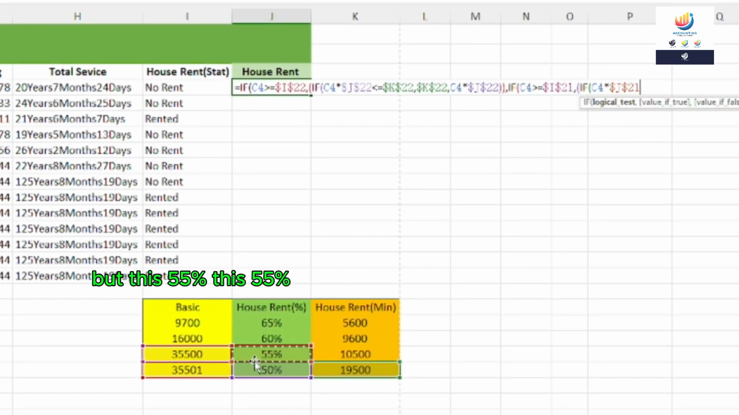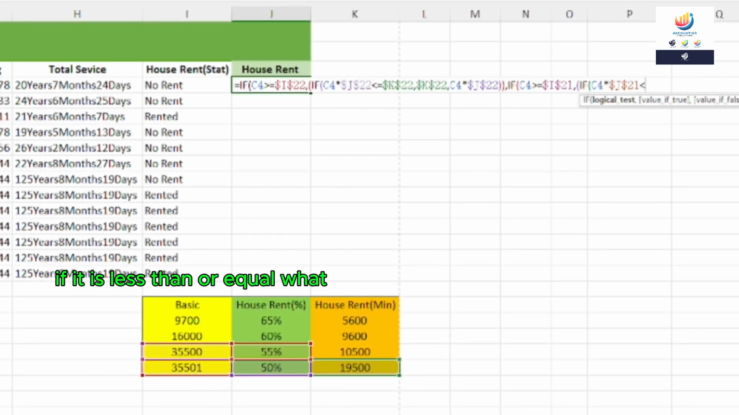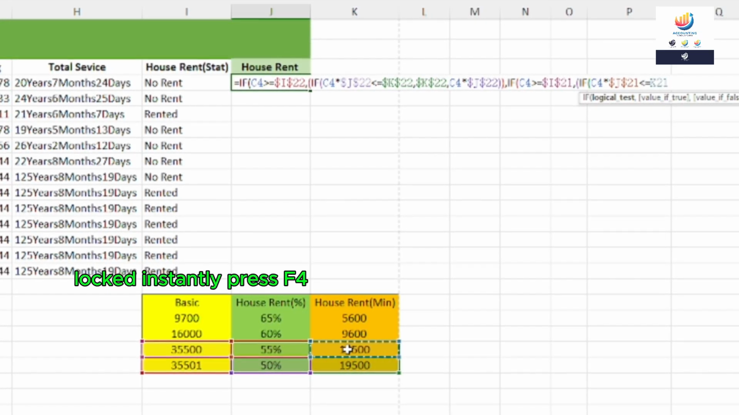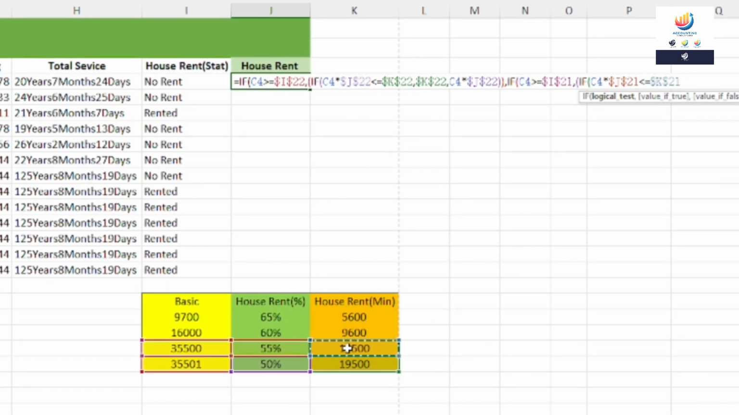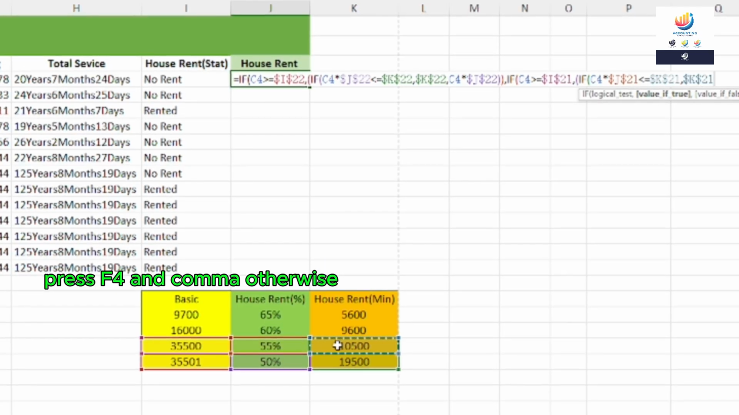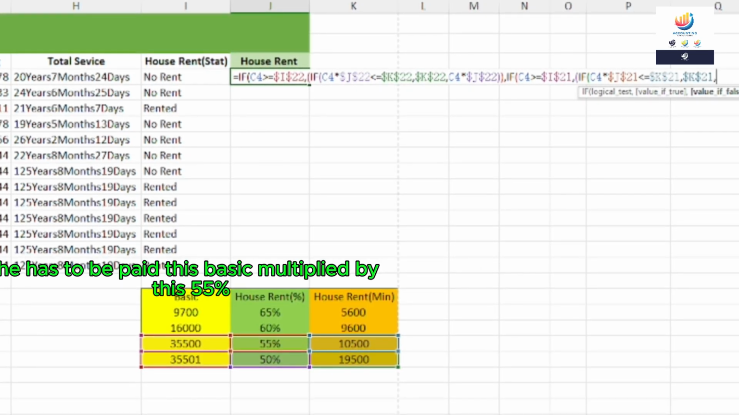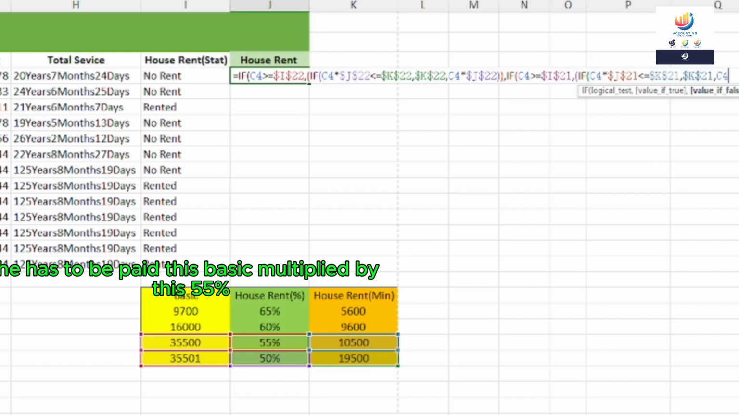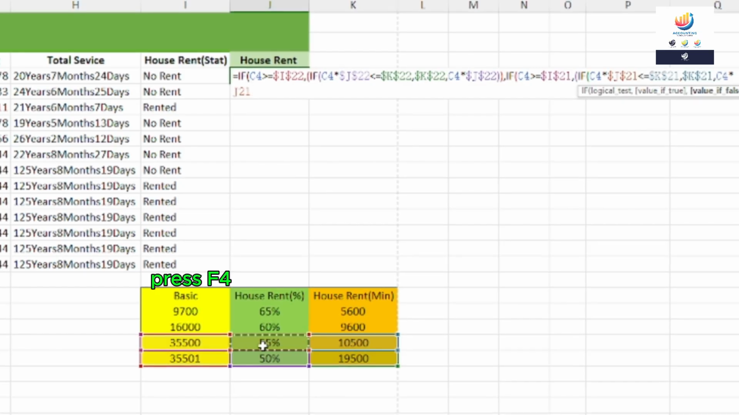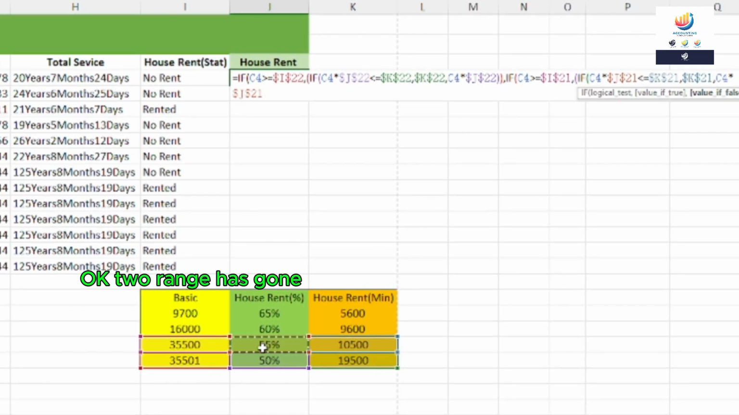But if this 55% is less than or equal to this minimum range, locked instantly, press F4, comma, he has to be paid this minimum range, again press F4 and comma. Otherwise he has to be paid this basic multiplied by this 55%, press F4. Two ranges have gone.